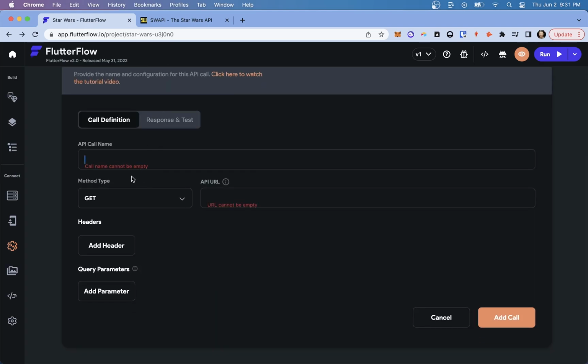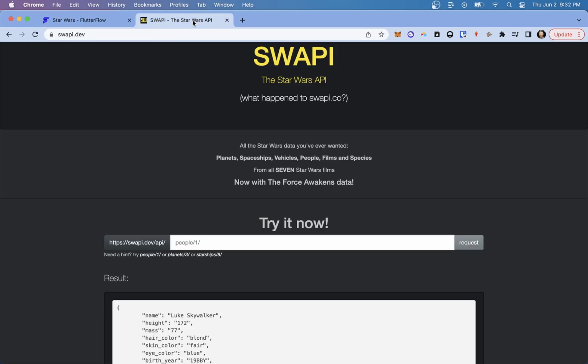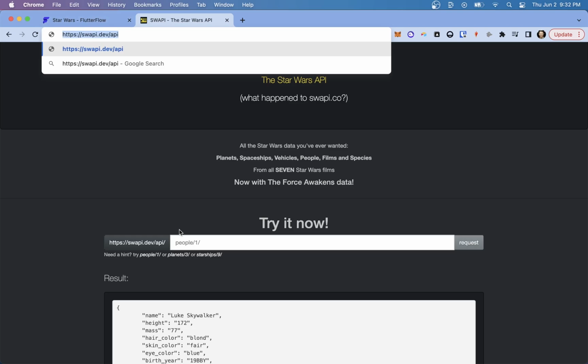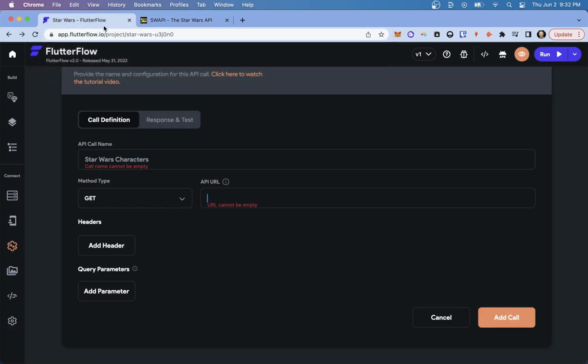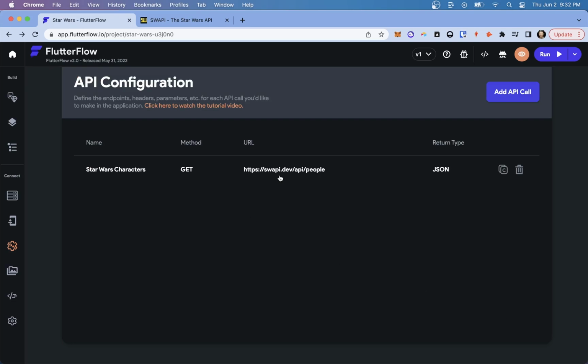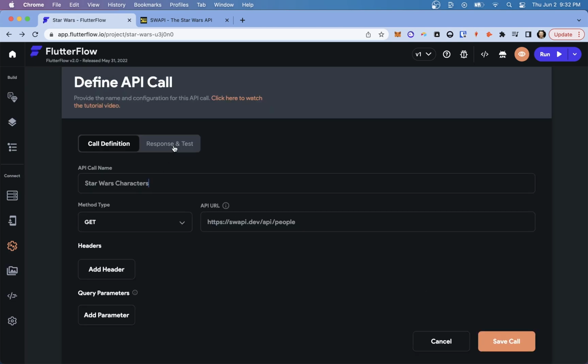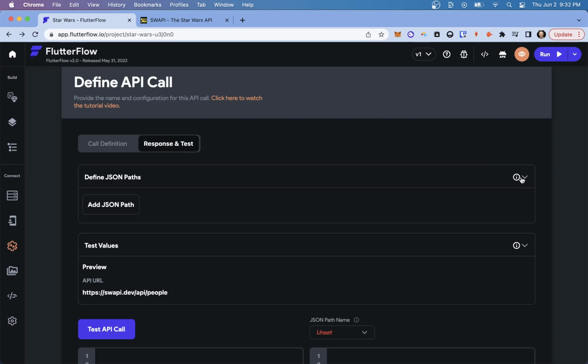And if you go over here, let's say Star Wars characters, and we need a URL. So let's just grab our swappy API. So that's /API. Let's go /people. Okay, so there we've got our endpoint. We're getting some stuff, so we're going to add this call. Okay, great. So let's go into here and let's go into our response and test.